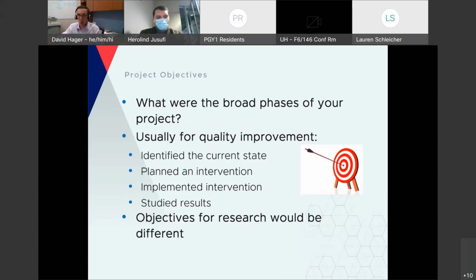And then we can talk through what were the main phases of that. To do that, we broke the project into 4 main objectives. Usually for quality improvement, it looks a lot like PDCA. We looked at the current state, we planned an intervention, we did the intervention, we studied the results. Obviously, for research, this would look different, but these would be the main drivers of quality improvement.